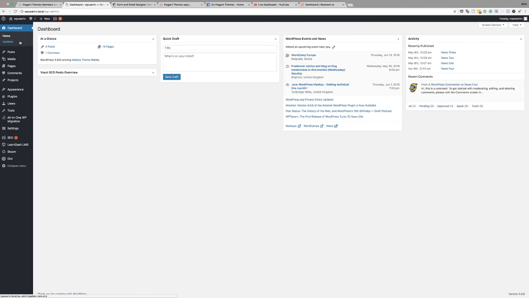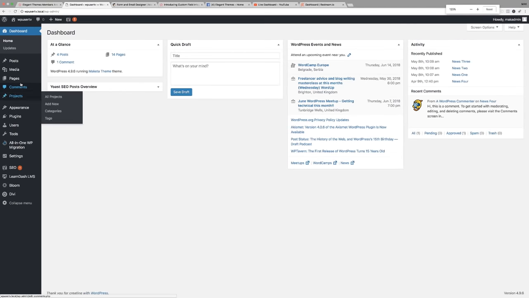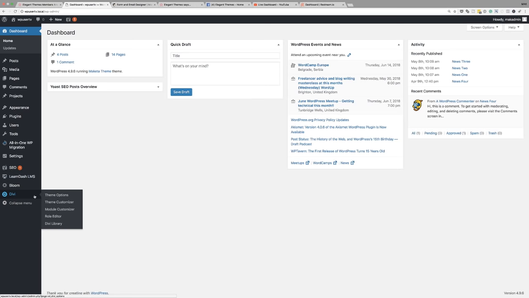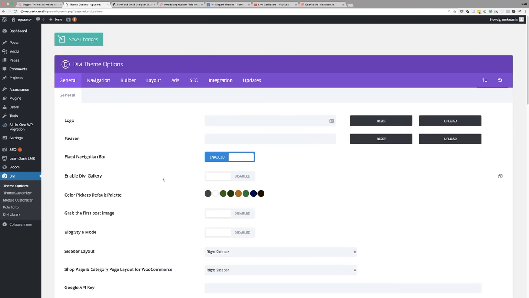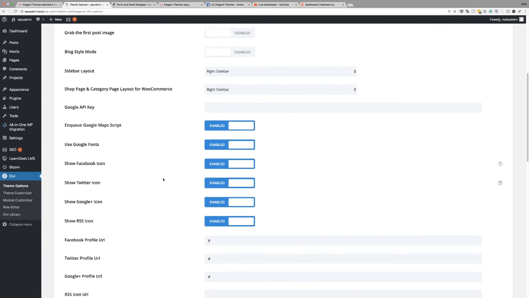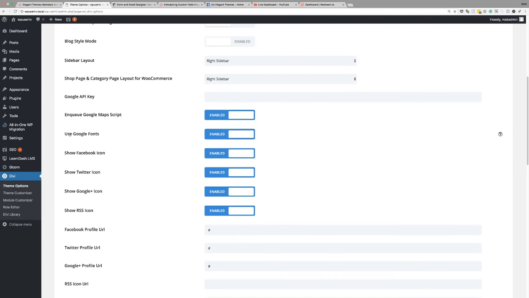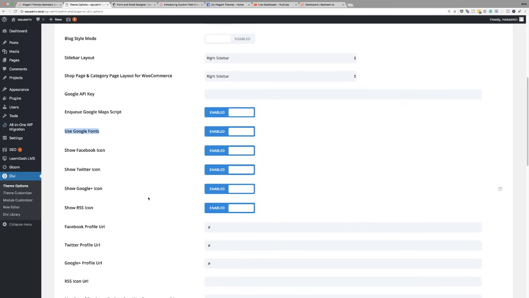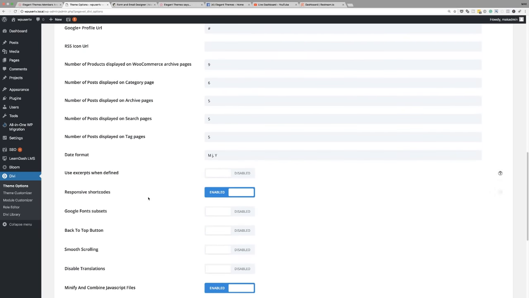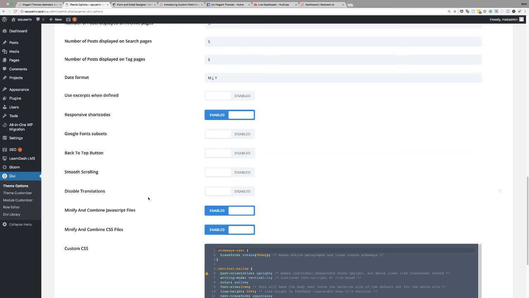So what you want to do is to come all the way here to Divi theme options. Okay. So if you scroll down here, this is where your options are. So right there, you can disable Google Fonts by just clicking on disable, and then these won't be loaded when you are running your website. Okay, so that's the option that we've added for you there.